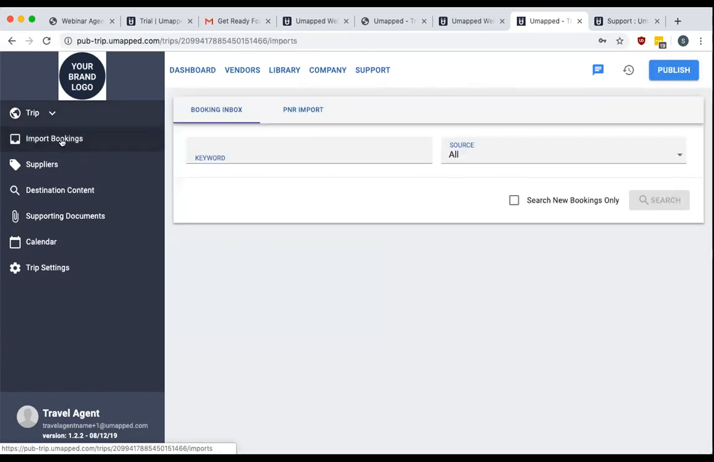Now if we go back to import bookings, the Clientbase integration is a very similar workflow. Your res cards are also accessible via the booking inbox. Enter the res card number in the keyword field, click search, and then follow the same steps as demonstrated when adding my Sabre PNR. For both the Sabre and Clientbase integrations, there is an initial setup that is required. If you want to learn more about how to get this set up for your company, please contact our customer success team for further instructions following this webinar.